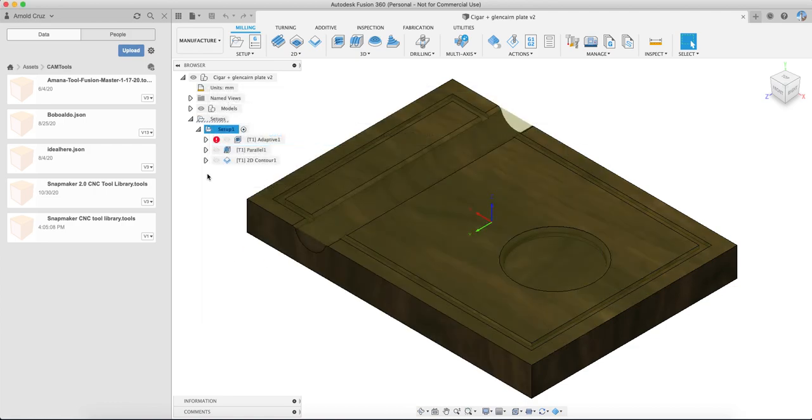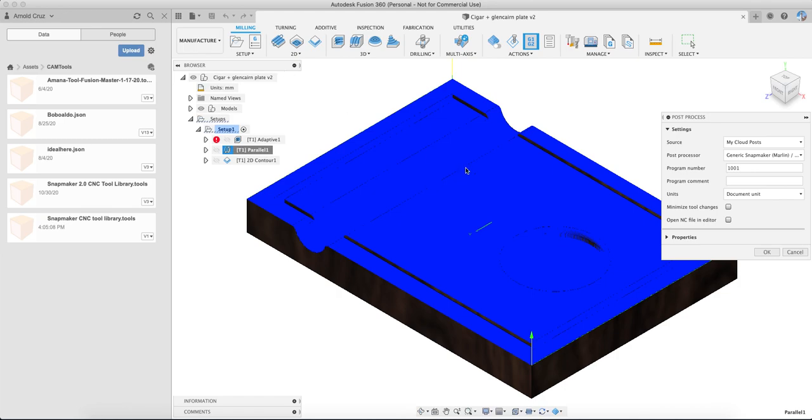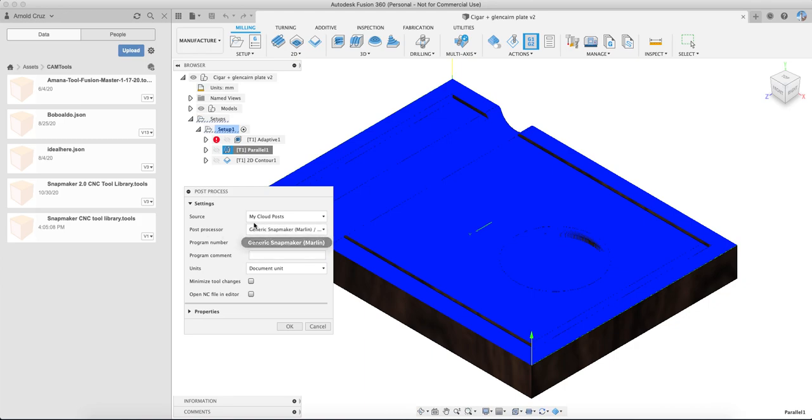Now, how do we use them? Let's just say, for example, I would like to create the .nc or the .cnc file for the SnapMaker. So I'll have to do a post process. And you can see here that under Source, it's called My Cloud Posts. Okay, this will appear only when you enable the cloud library support. So if you don't see My Cloud Posts, then that means you have not enabled it in Fusion 360, so you go back to Preferences to enable it.